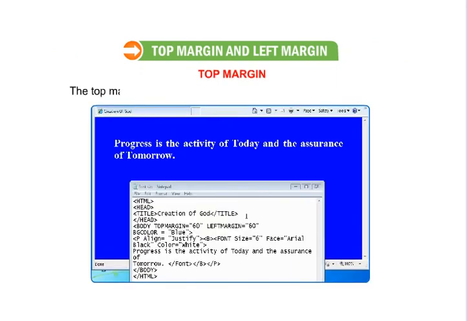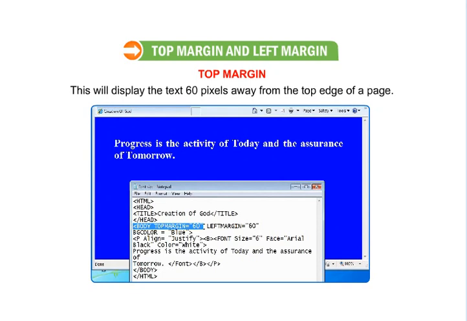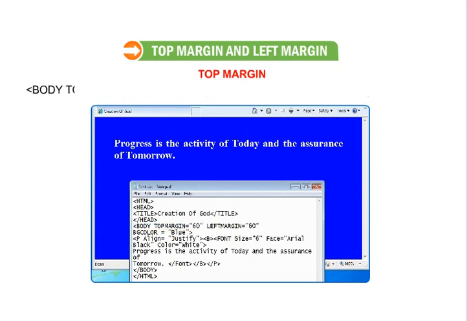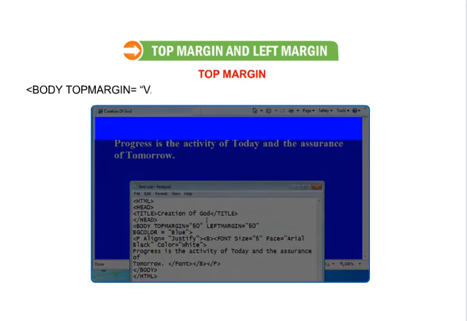Alright, now we will talk about top margin and left margin. Top margin attribute is used to set the top margin of a web page. It is given with the body tag with any value such as 60. This will display the text 60 pixels away from the top edge of a page. <body topmargin="value"></body>. The value is given in pixels.